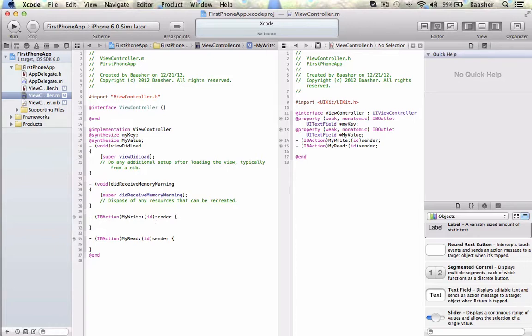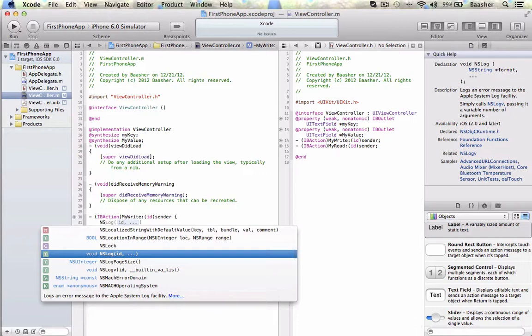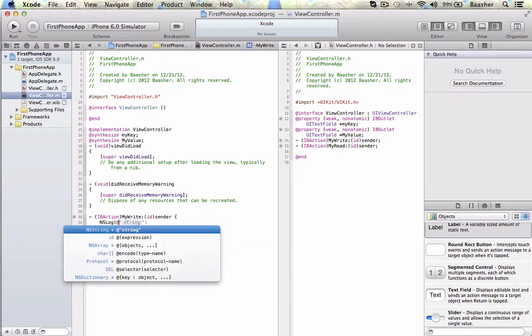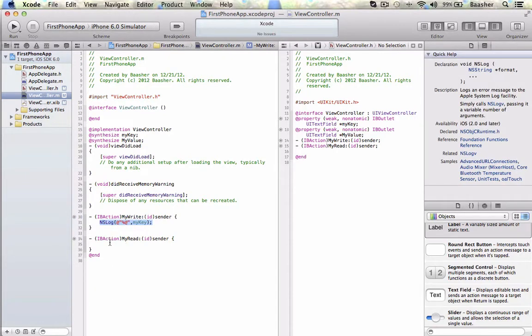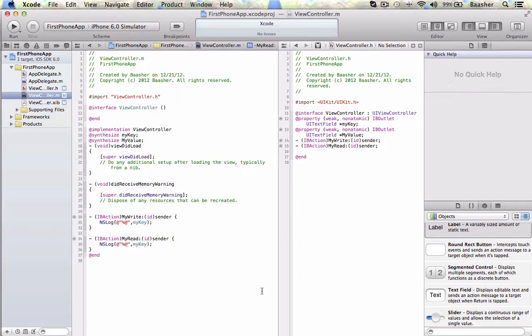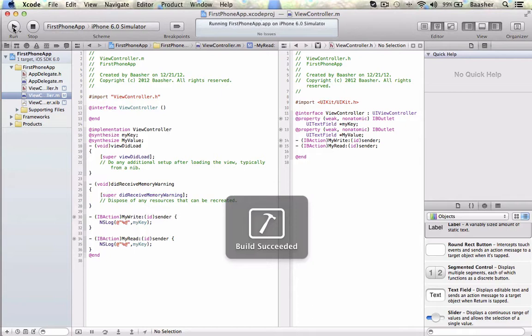So I'm going to type NSLog at colon, actually percent at, my key. I'll spit that out just to see if it all works. I'm going to run this application and see if we got the basic structure right. It's going to log my key.